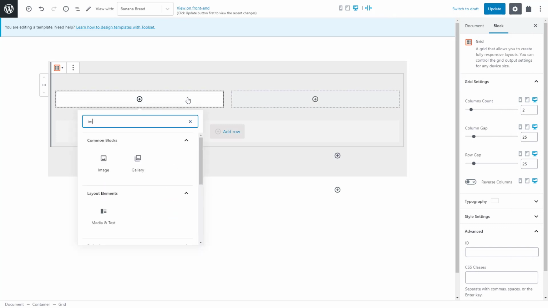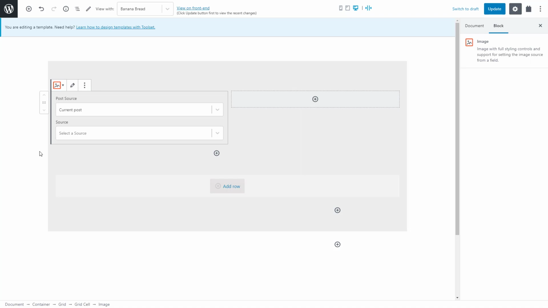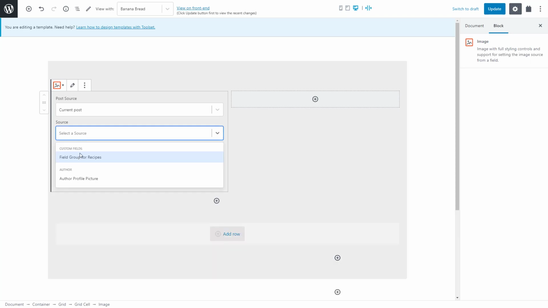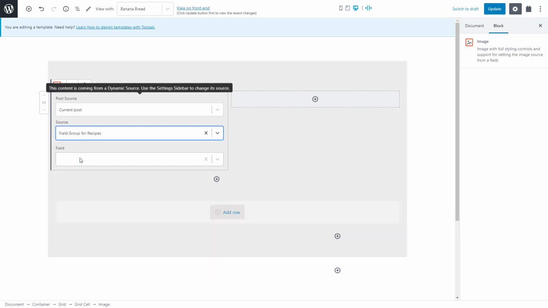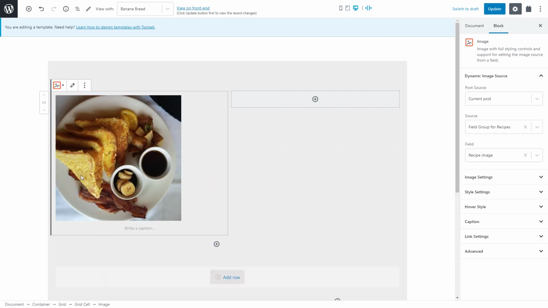I insert the Toolset image block. And yes, we want to use a dynamic source. When we visit any recipe post, we want to see the image of that recipe. So, by selecting a dynamic source, our template will dynamically get and display the correct image for the post we are viewing. We select the source, which is the group of custom fields we created for our recipes, and then the custom image field itself. And there it is, our image for the recipe.